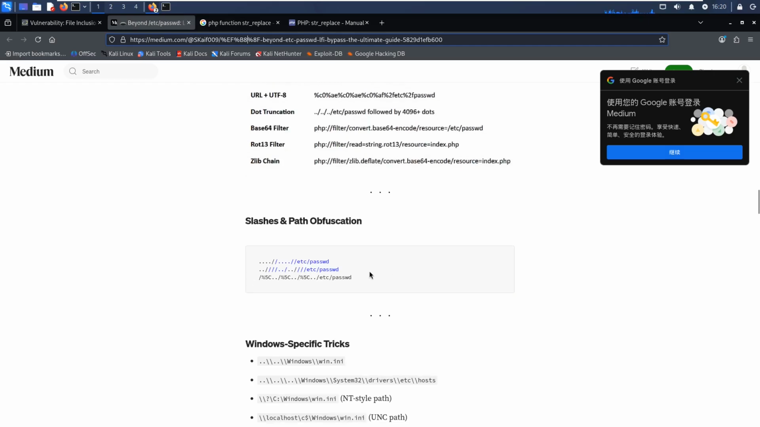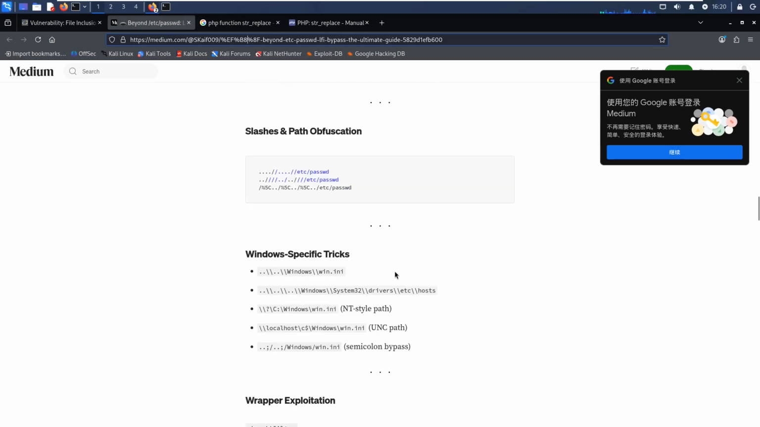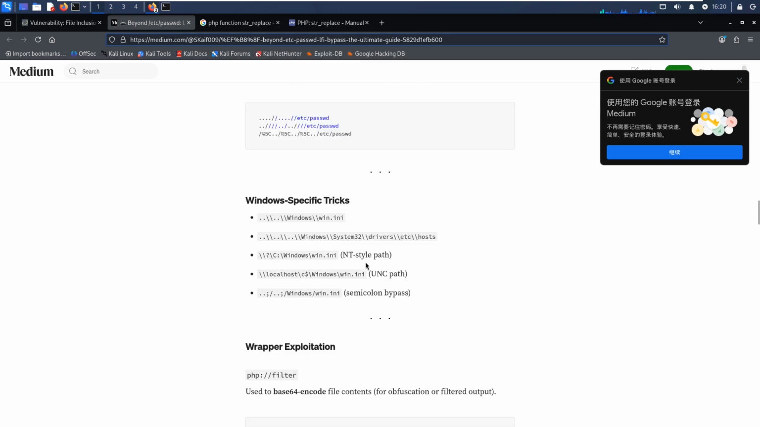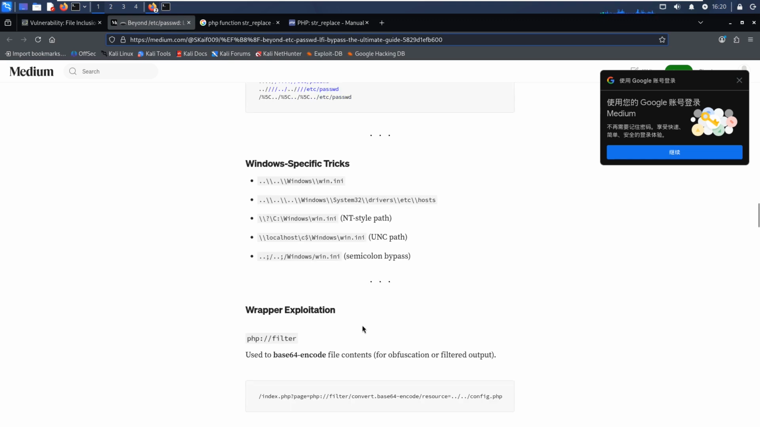Okay, and also as you can see, slashes and path obfuscation skills, Windows-specific tricks, and wrapper exploitation. So when you do a file inclusion vulnerability attack, you can use this resource for your purpose.